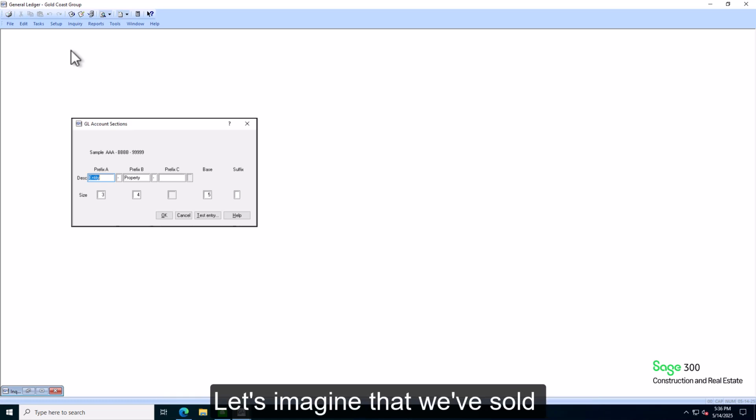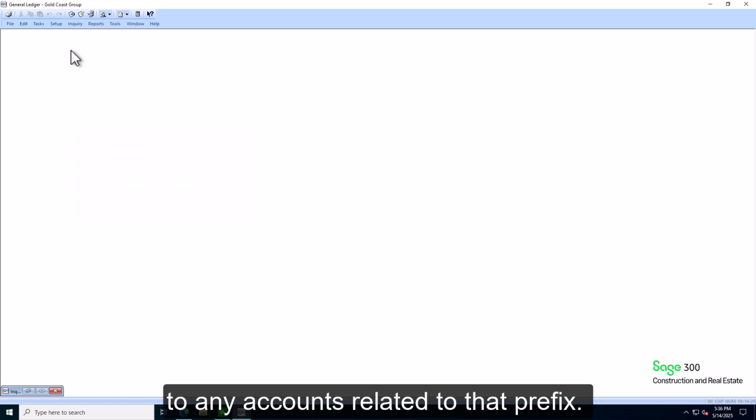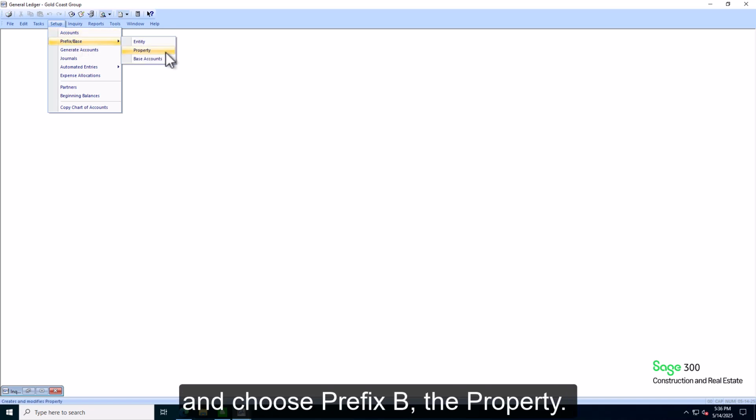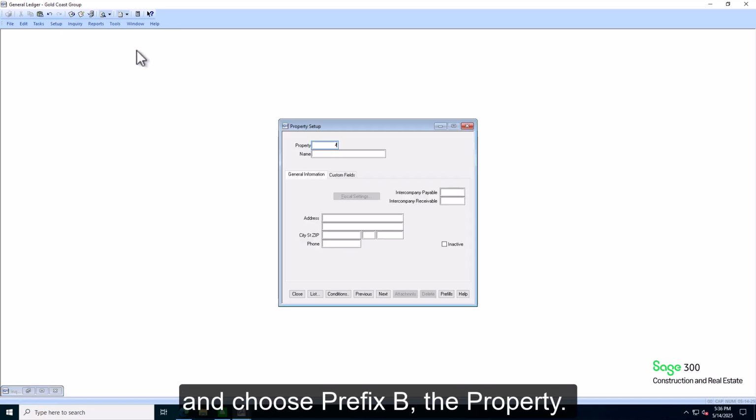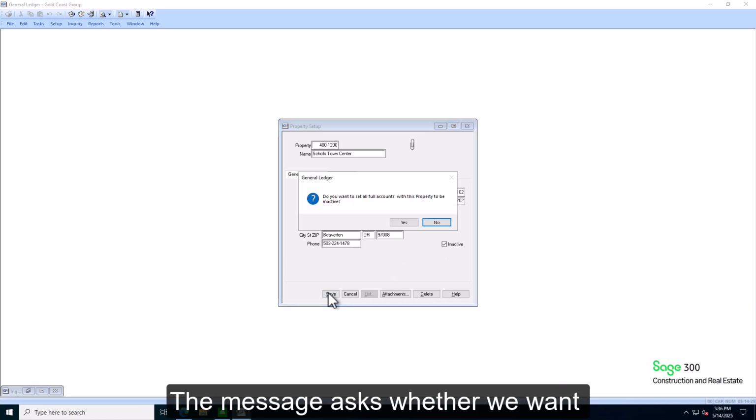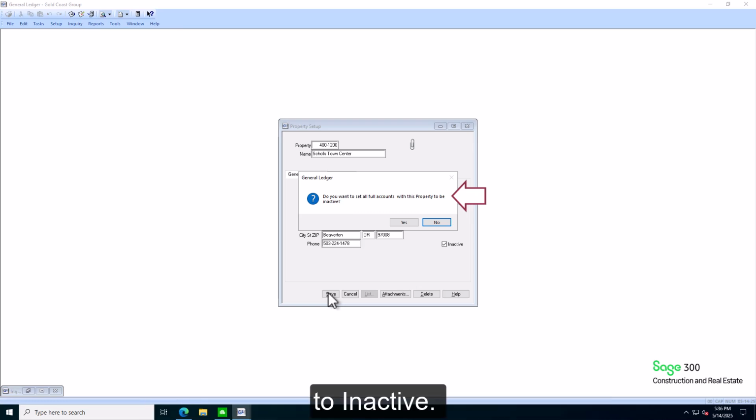Let's imagine that we've sold one of our properties, so we'll no longer be making entries to any accounts related to that prefix. We'll go to Setup, Prefix Base, and choose prefix B, the property. We'll enter the property, press Enter, select Inactive, and click Save. The message asks whether we want to set all full accounts that use this prefix to inactive.